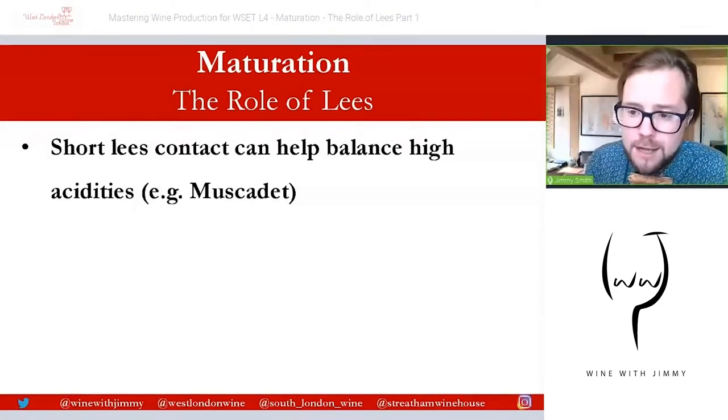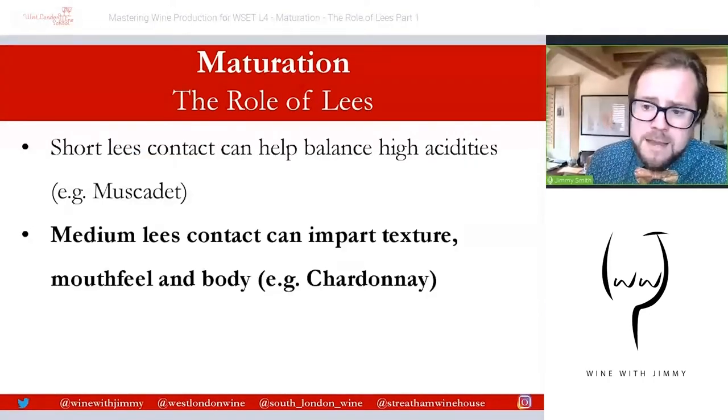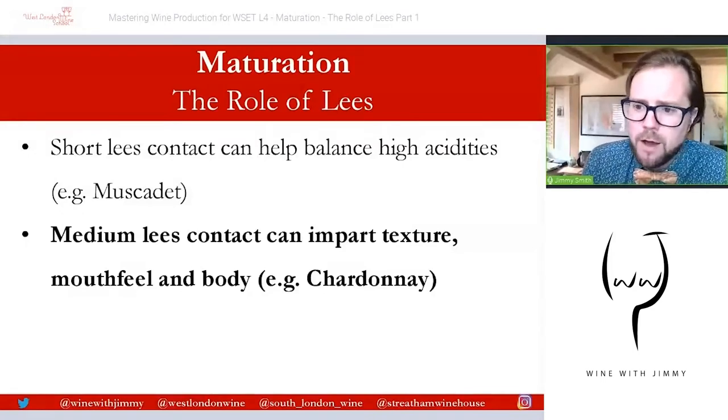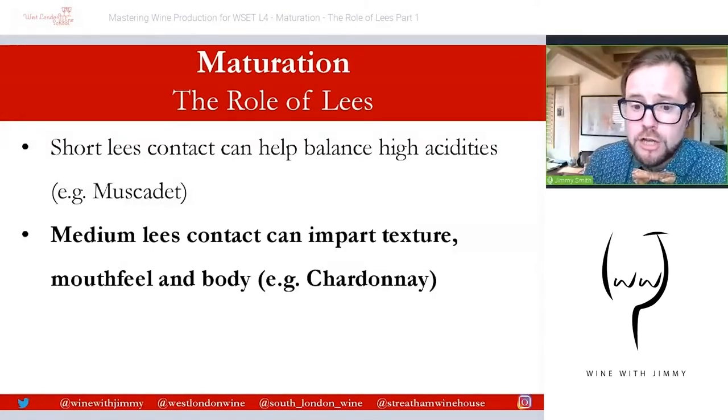It's still going to be very high in acidity, but it just helps balance it a little. Okay, medium lees contact. So what do we mean by that? Short lees, we just learned, was maybe just a few months. Medium lees contact could be something like 6 months, up to a year. And this can impart texture, mouthfeel, and body, commonly done for varieties like Chardonnay or Chenin Blanc.